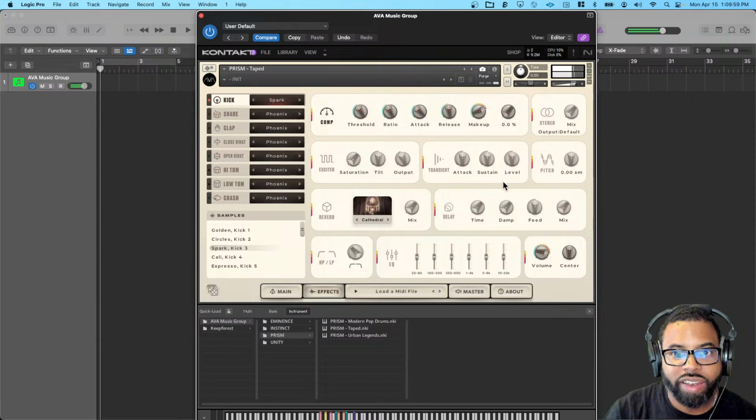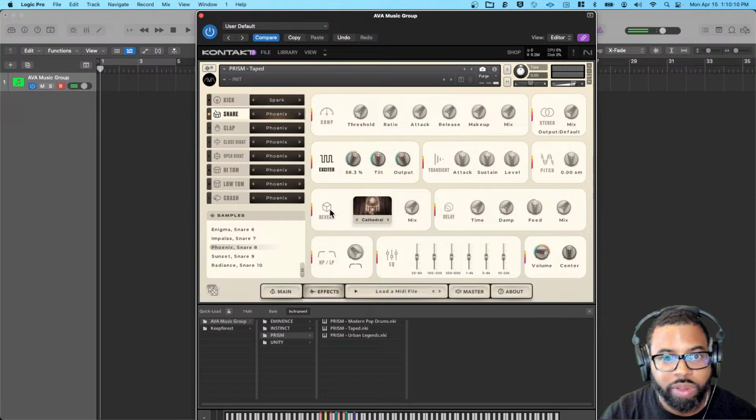And you hear that, and I can have a different mix, parallel compression. I can add some excitation, and you see that. I can also add it to like the snare. I can add reverb.